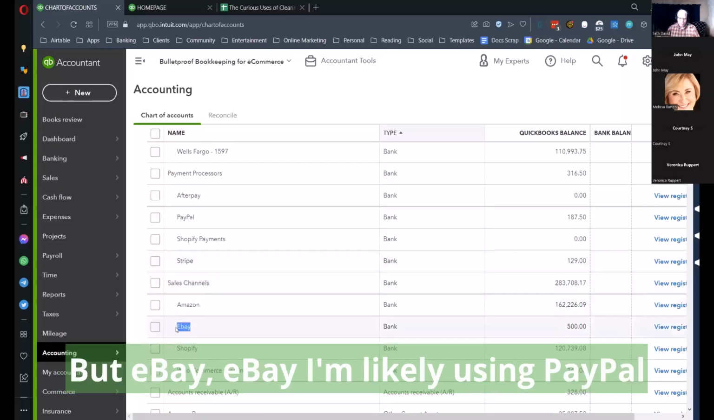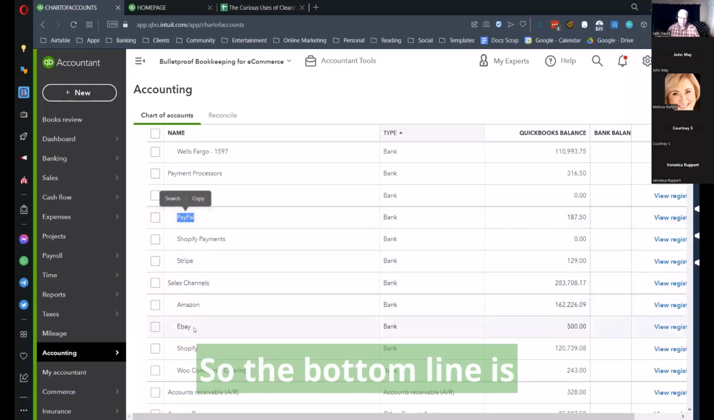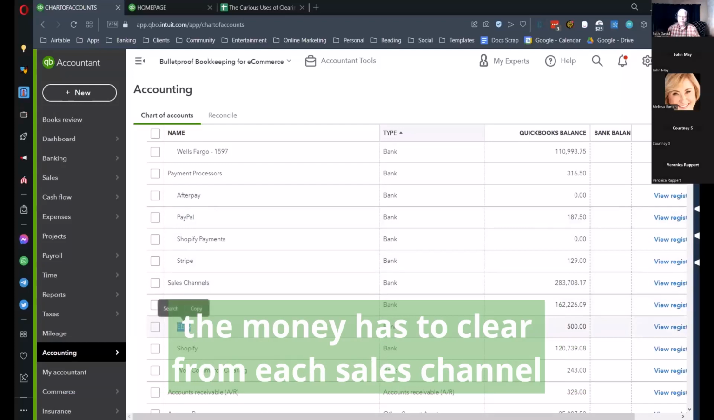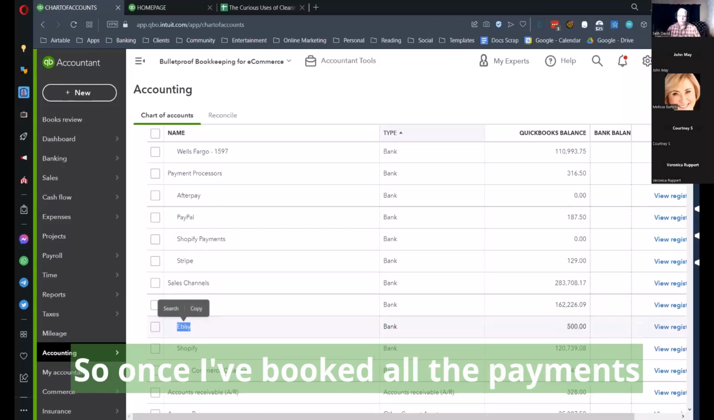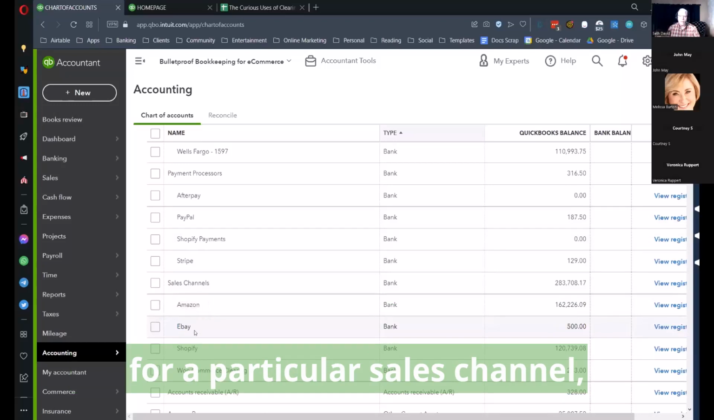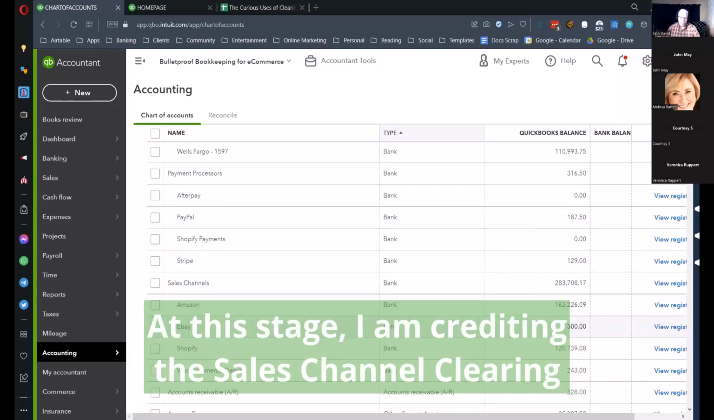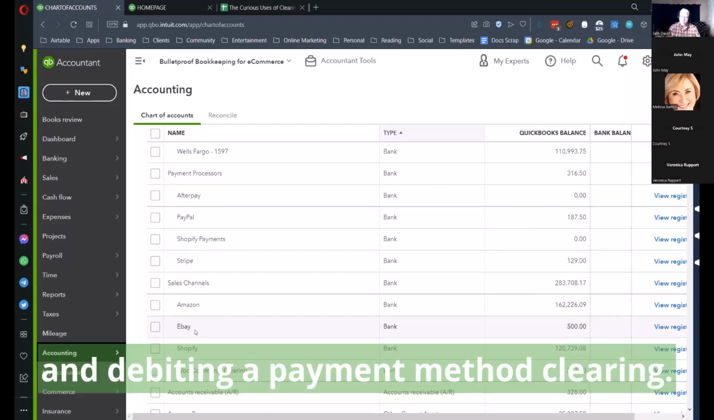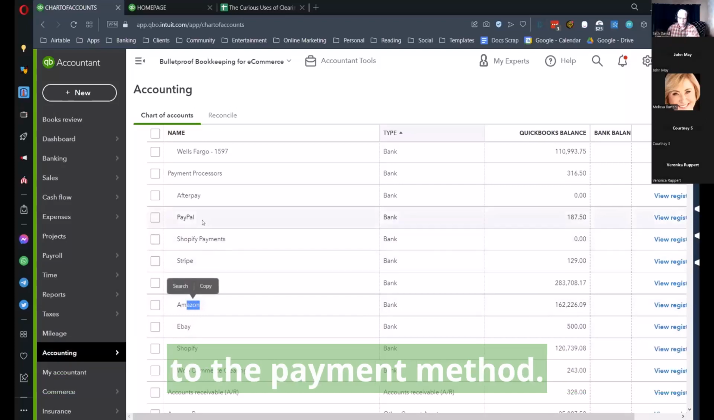But eBay, I'm likely using PayPal as a payment method, but I can use other payments. So the bottom line is the money has to clear from each sales channel to potentially 2 or more payment method clearing accounts. So once I've booked all the payments from all the payment methods that were used for a particular sales channel, that sales channel clearing account should zero out. At this stage, I am crediting the sales channel clearing and debiting a payment method clearing. So money's moving from the sales channel to the payment method.